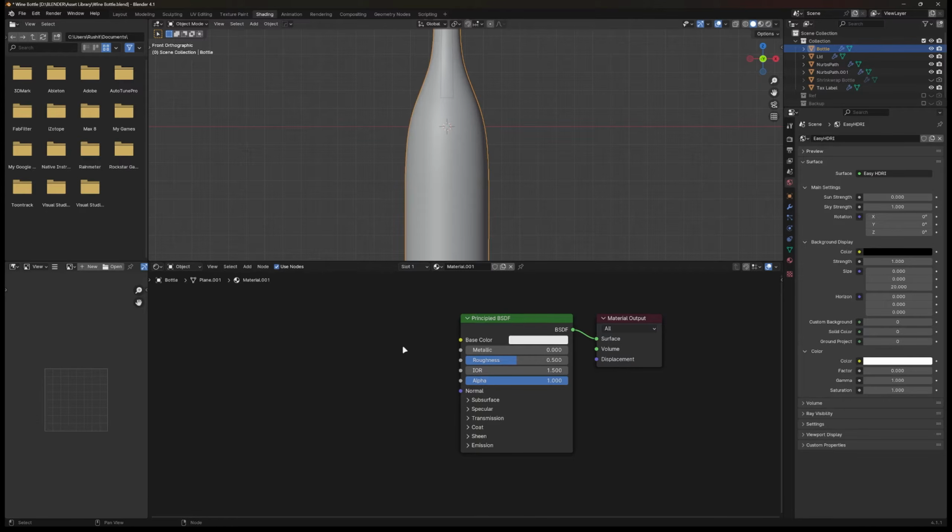In Blender, move to the Shading tab on the top window. Select the bottle and click New to add a new material node. On the blank black window here, hit Shift plus A to add a new node and search for Image Texture. Place the node on the left side here and connect color to base color.